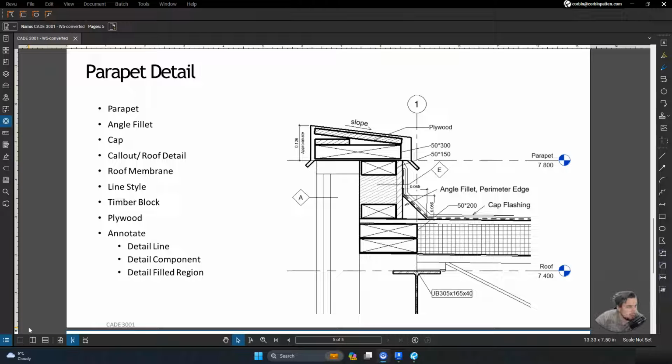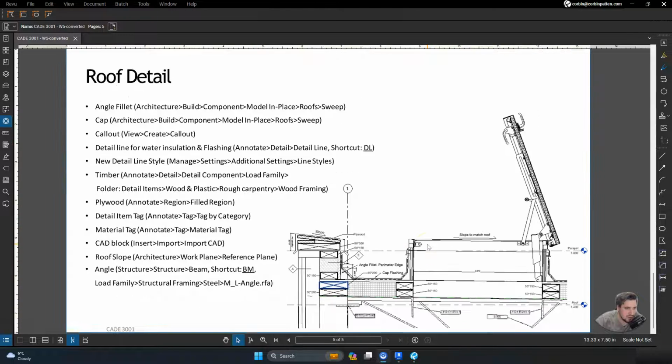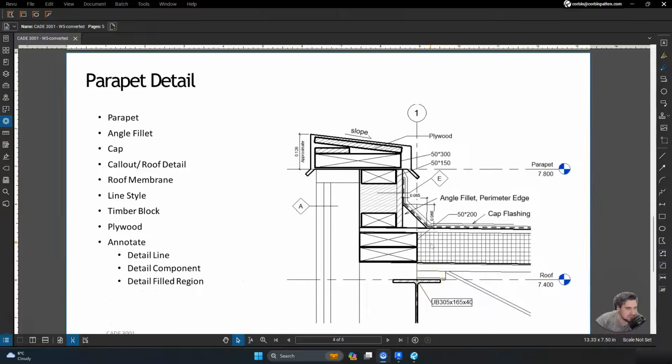Hey everyone, today we're just going to review a detail, how to set it up and how to prepare something that looks like this. And then after we do this first parapet detail, we're going to expand that and make it a little bit more complicated with this detail below here. So let's go ahead and get started with this.